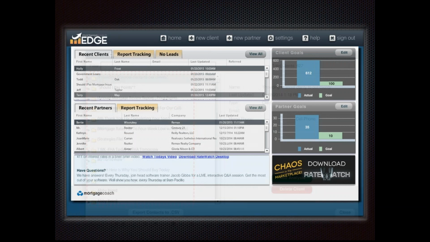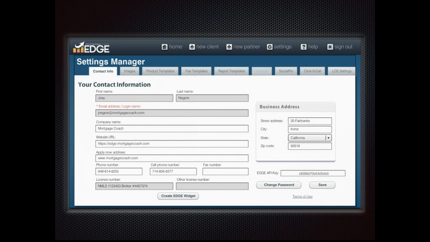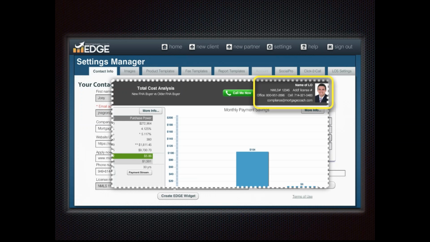Okay. Now in the settings section, we will get in there to give you an idea of what the templates look like. Most importantly, this is where your contact information is stored, so you are going to want to make sure that your information is up to date, it's up to par, because anytime your presentation is sent out, this is your marketing, this is your branding.